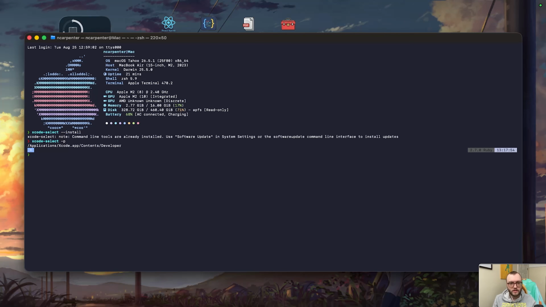This shows us the active developer directory again. On a Mac with only command line tools installed, this instead reads /Library/Developer/CommandLineTools. Either output that you get here is totally a pass. If you get no output or an error, this is a fail case.